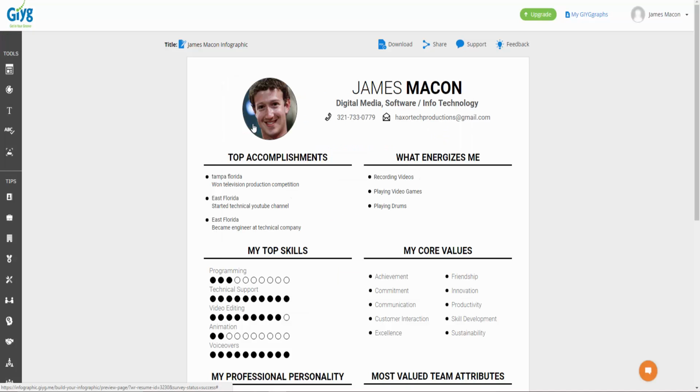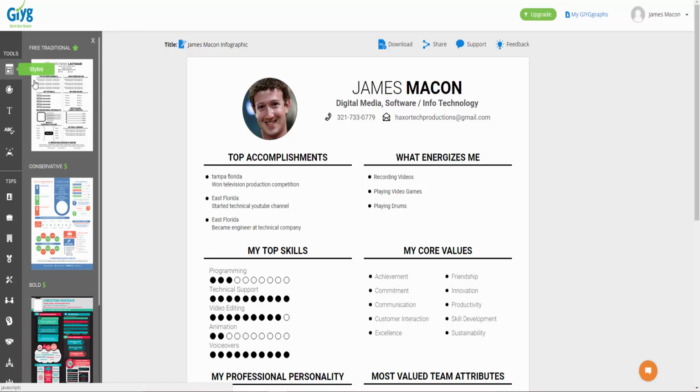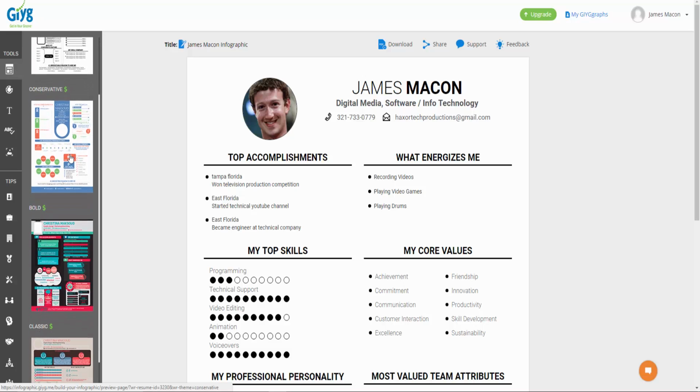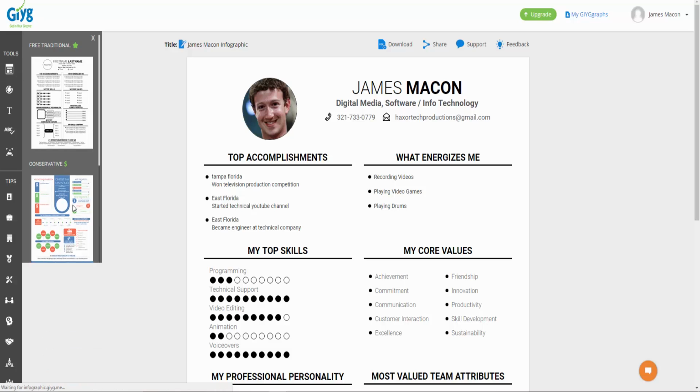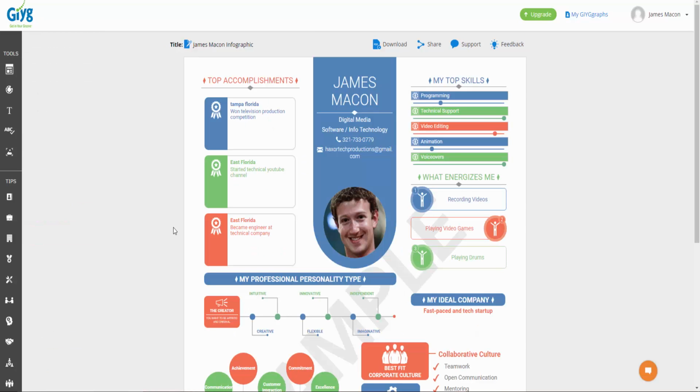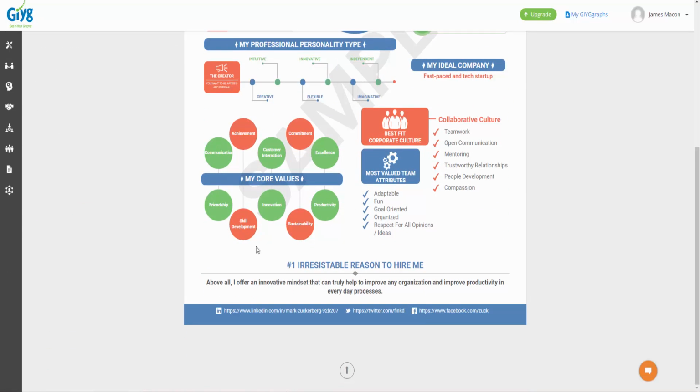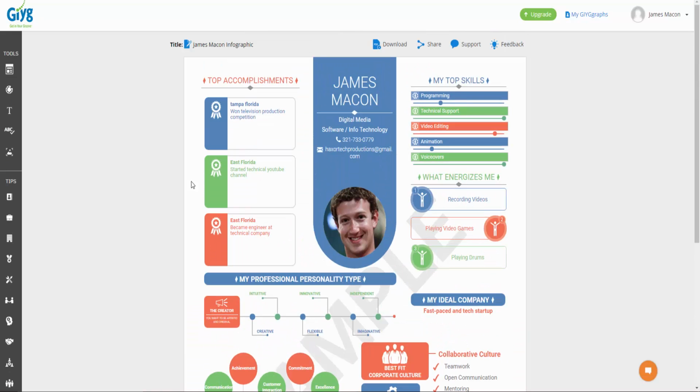Okay, so now let's go ahead and look at some of the tools that are available. So on the left-hand side here, under Tools, you can see the first option are Styles. So if we click on the Styles button here, there's a number of different styles that we can choose from. So let's go ahead and take a look at the conservative style. Here you can see that by just clicking on that new style, it's going to update all the information that I've already entered, and it's going to go ahead and format it in this new style.